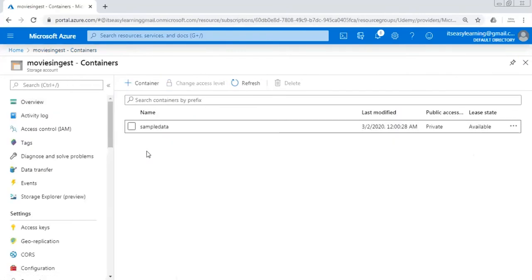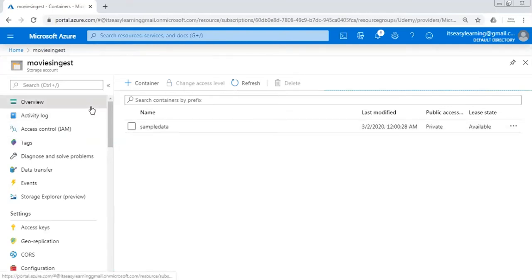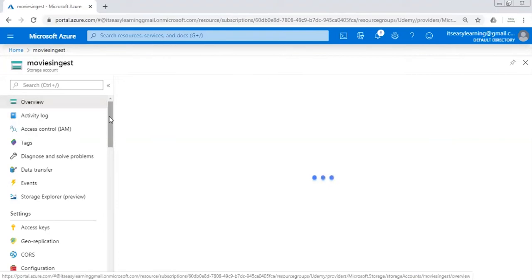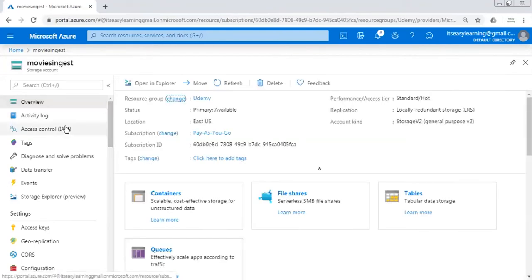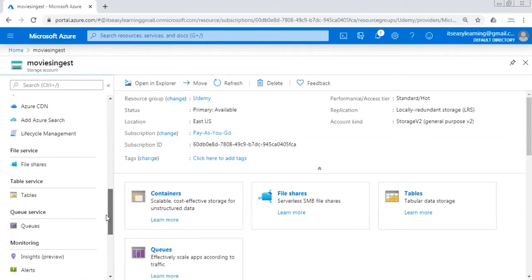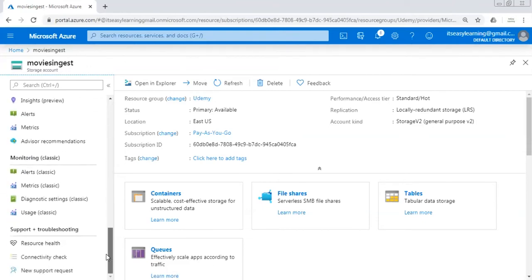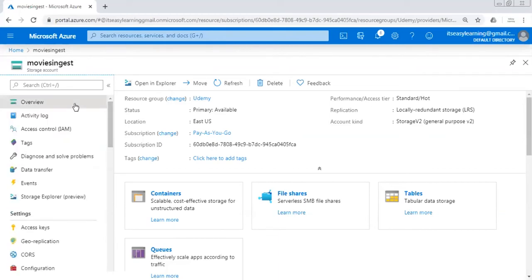I will go back to the account level, movies ingest, and we will see what are the other menu options available here. I'm not going to cover each and every menu here because most of the menus are common, like activity logs, access control and all. Even uncommon menus are there, but may not be related to our Azure Data Engineering course. So I do not want to make it complicated.